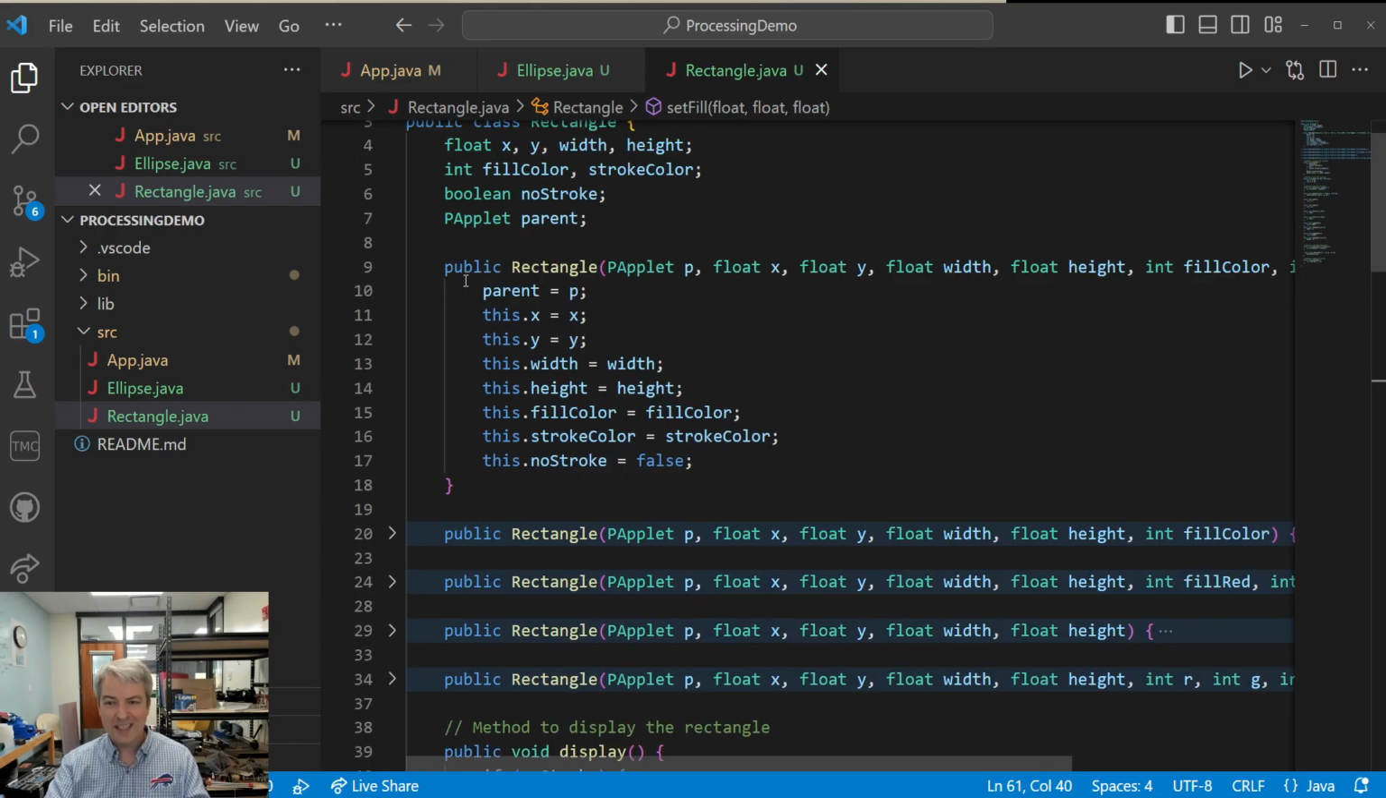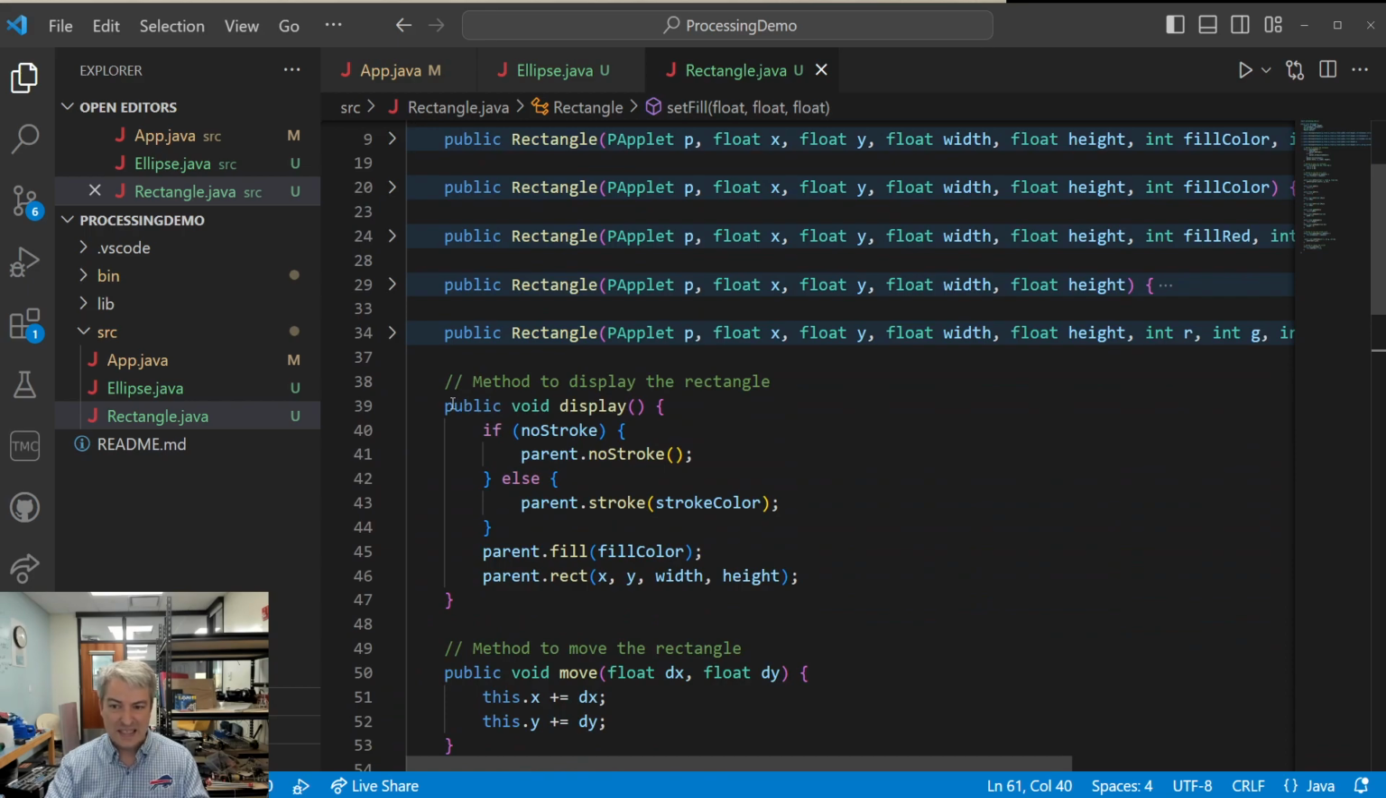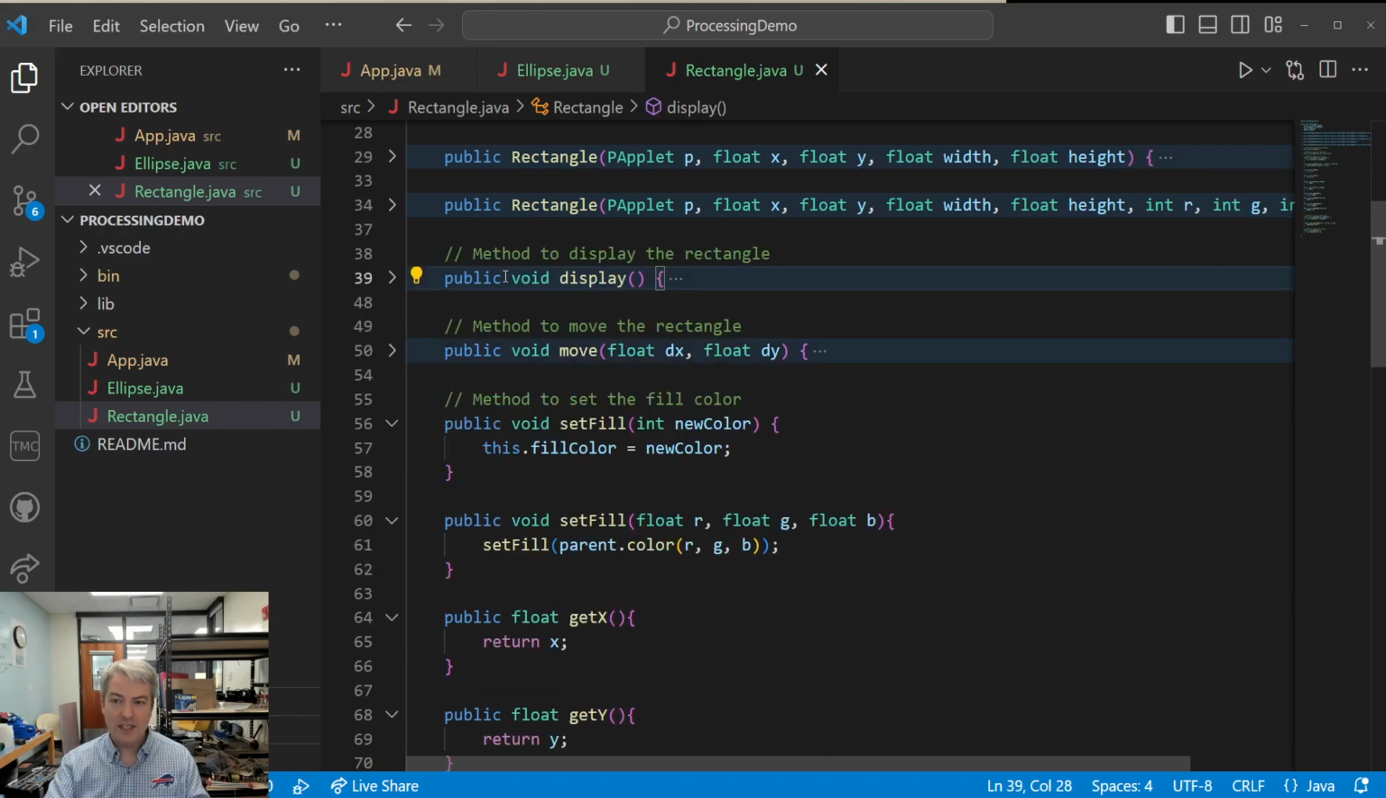But I just want to show you, what I really want to highlight here, ignoring all this stuff to begin with, this is the display method that you're calling. You don't really need to worry about it too much. But I think what I would want to focus on here is what methods do you have available to use? You have a display method to make the rectangle appear.